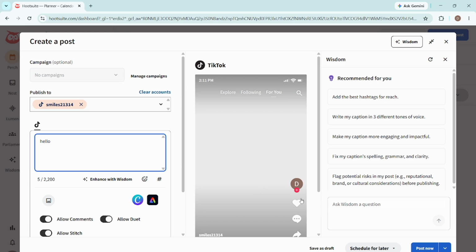When you are ready to publish, find the button at the bottom of the screen that says Post Now. If you want the post to go live immediately, click Post Now. Depending on your social networks and your settings, Hootsuite will send the post for publishing, and you should see it move through the posting process.